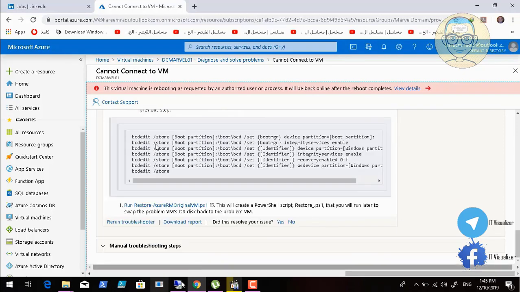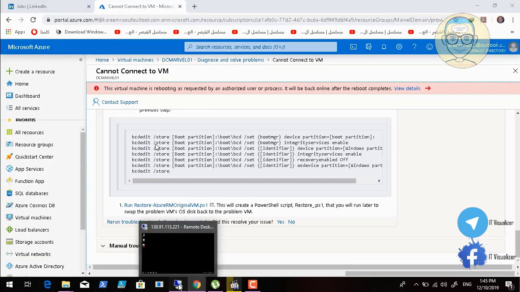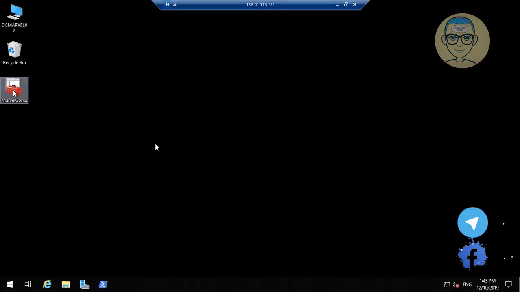So here are some recommended steps. It will tell you to run some PowerShell scripts to solve the problem.